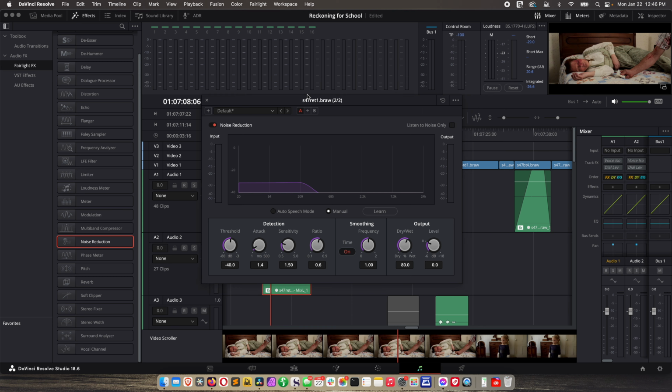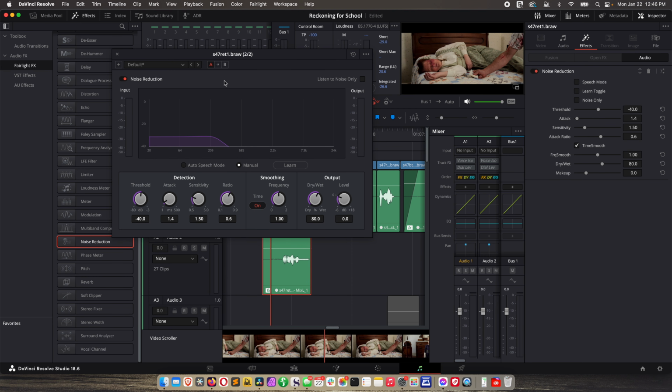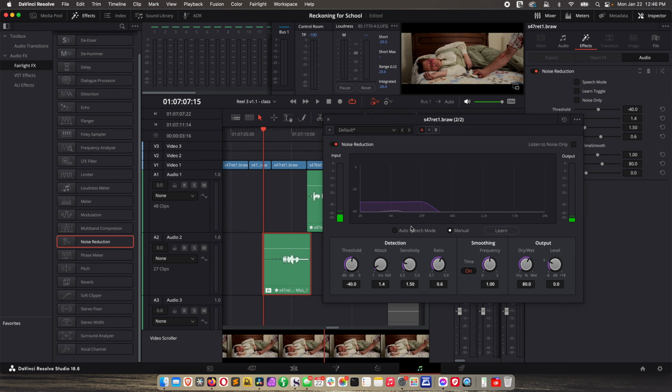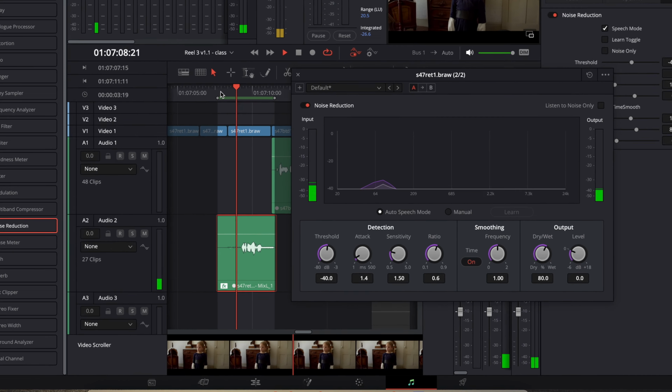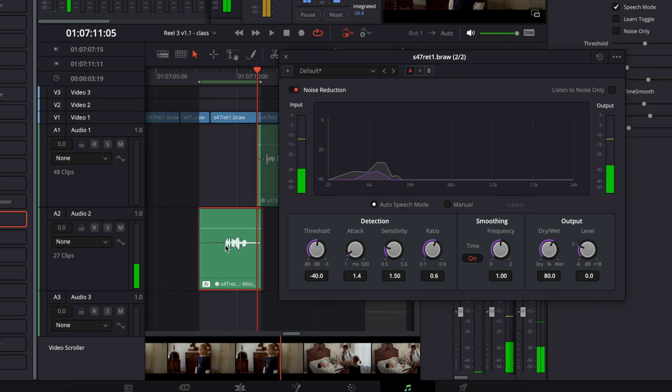I need to remove this other effect. Okay, there we go. The noise changes, so I'm not going to do a learn. I'm just going to try auto speech mode really fast. "Is she gonna be okay?" And it's not getting it. See, it gets it here, but then it doesn't know what to do with that.